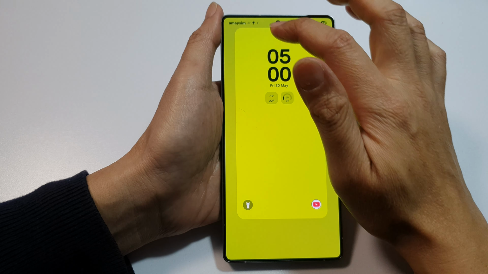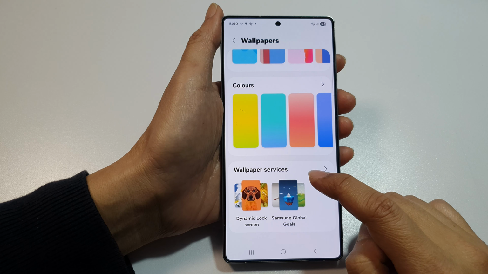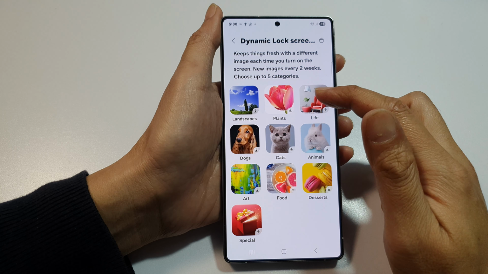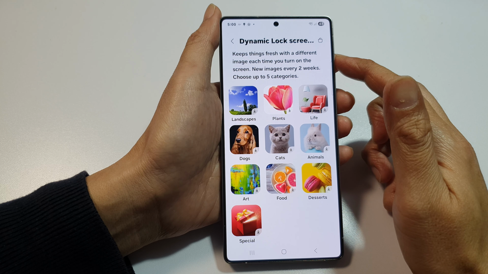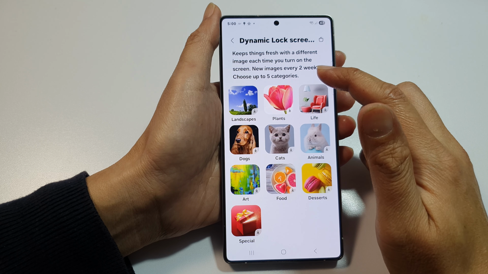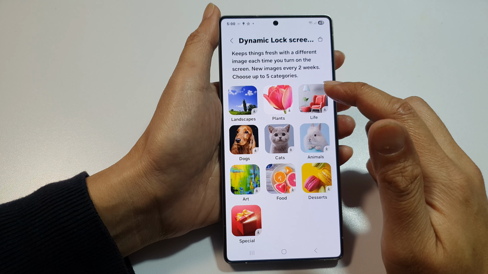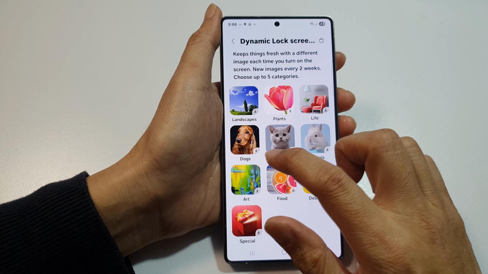If it's too bright for you, you can go to Wallpapers and scroll down and choose Dynamic Lock Screen. So tap on that. Dynamic Lock Screen will rotate images every now and then. So here's to keep things fresh with a different image each time you turn on the screen. New images every 2 weeks. So you can choose up to 5 different categories. Before you can use it, you need to download it.